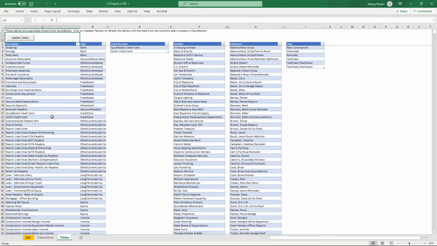By the way, if you're working with multiple company files in QuickBooks Desktop, you can actually connect to a different company, run Update Tables again, and then it will update all these tables based on that new company's chart of accounts and vendors and customers. So that way you can use this tool with multiple companies pretty easily as you bounce back and forth between those companies. You could also save multiple copies of this Excel worksheet or workbook and just use one for each company and just maintain these lists of tables from that company.